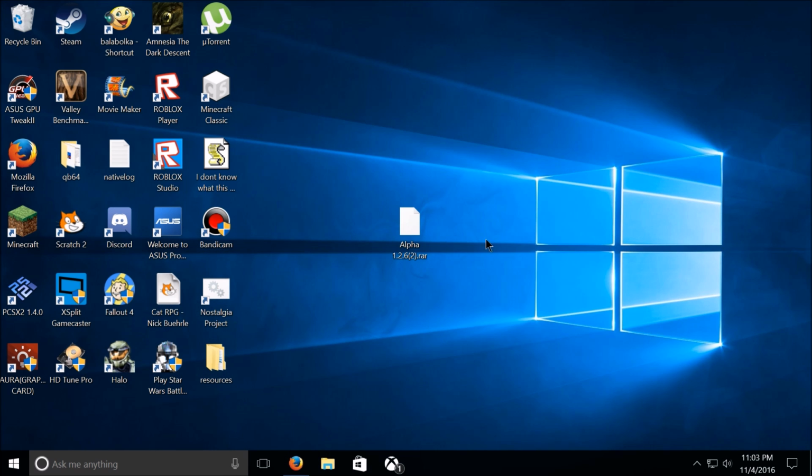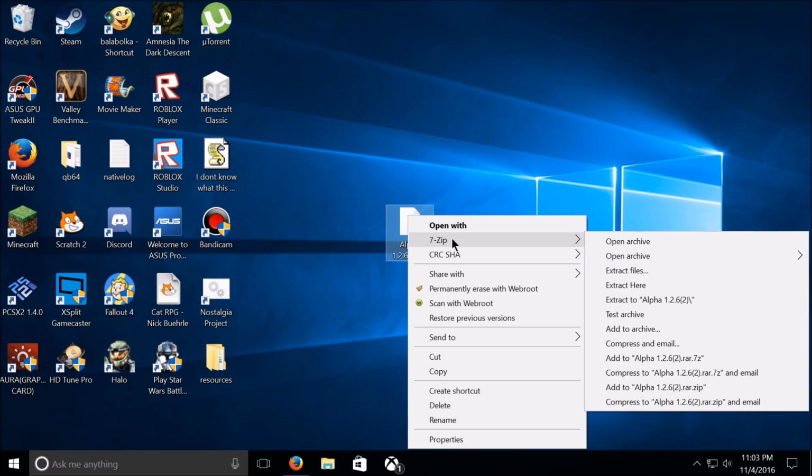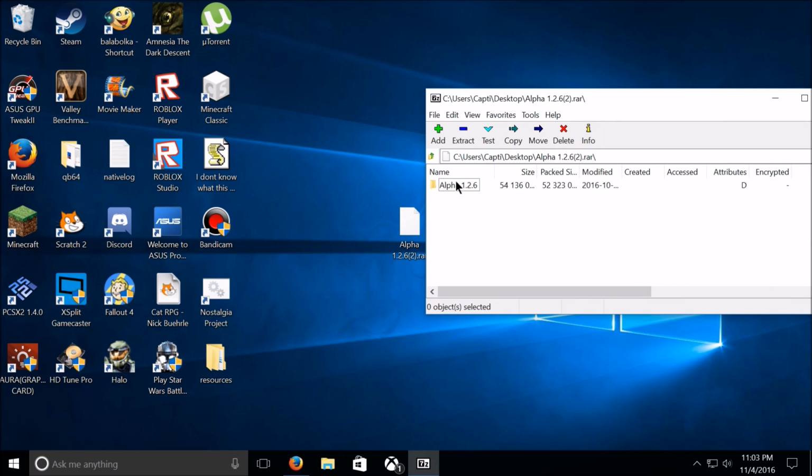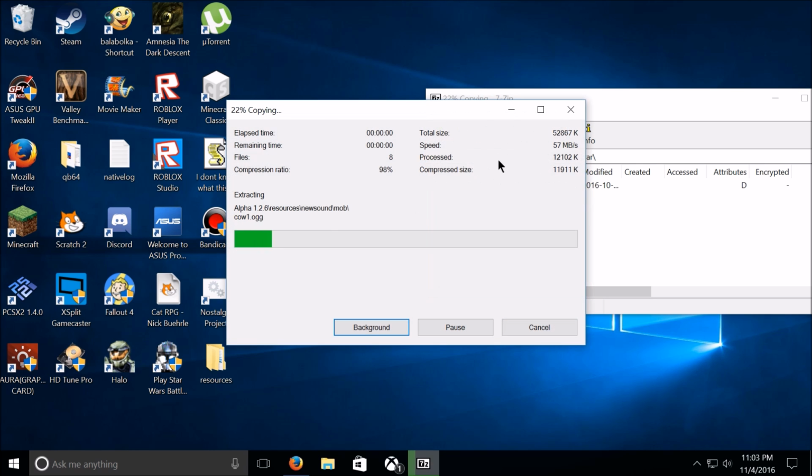So here is your file right here, which I've already downloaded. You want to go ahead and right-click on this, go to 7-zip, and open archive. You want to drag the alpha 1.2.6 file and drag it out there.